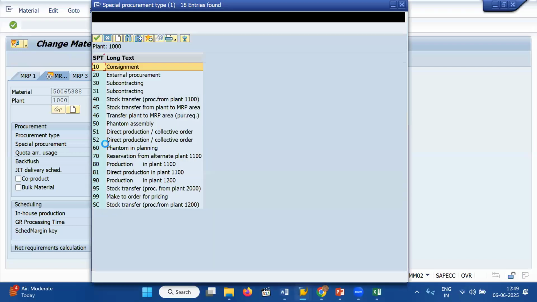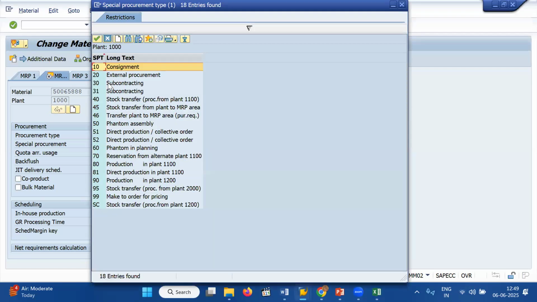Subcontracting is also external procurement, right? So here, generally it is 30, not 31, somebody has created. As per standard SAP, it is a 30. 30 is a subcontracting special procurement type. For this, since it is an external procurement, right?